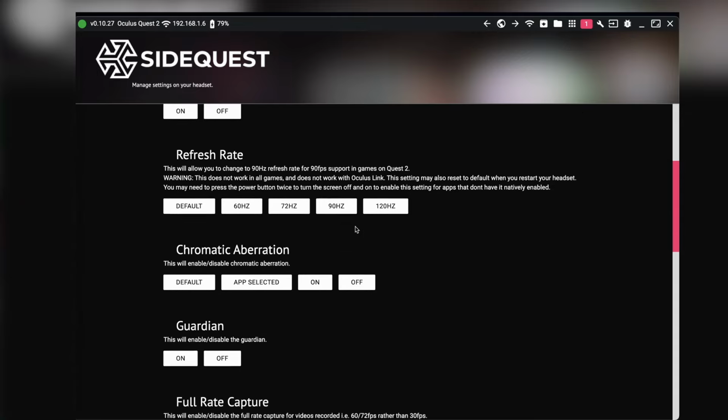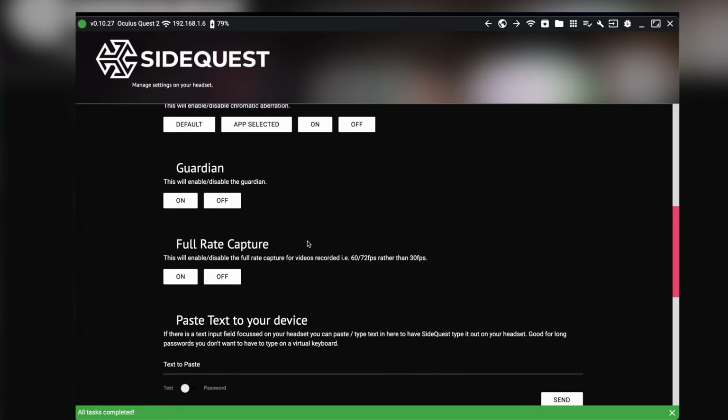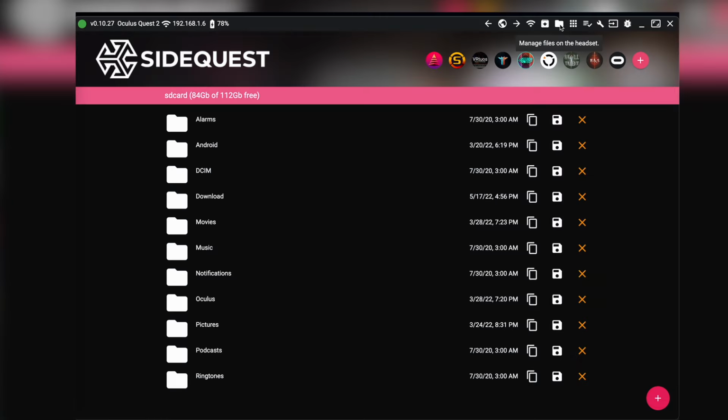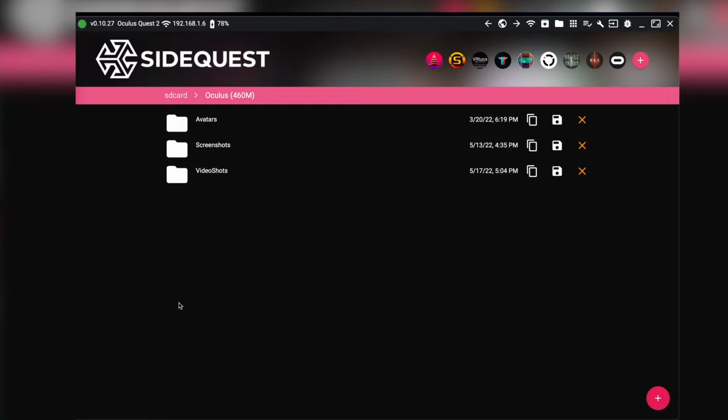Please note that every time your Meta Quest 2 is turned on, the settings will reset, so you will have to come back in to enable the settings again. If you click on the folders icon, you can navigate through the files on your headset, which is how I prefer to download screen recordings from my headset to my computer.